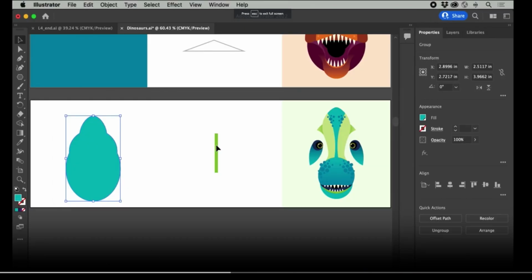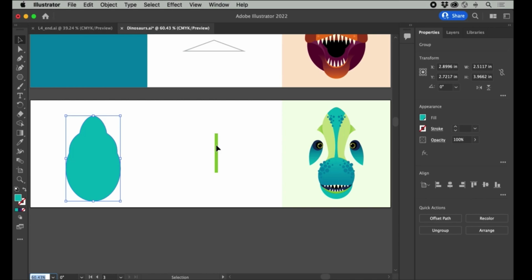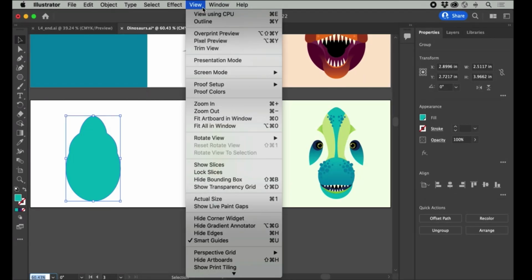Paths like this one can actually be reshaped really easily, and I'll show you how to do it. Make sure the smart guides are on. Go under View, and you should see Smart Guides with a check mark. If you don't see the check mark, choose them, and they're on.